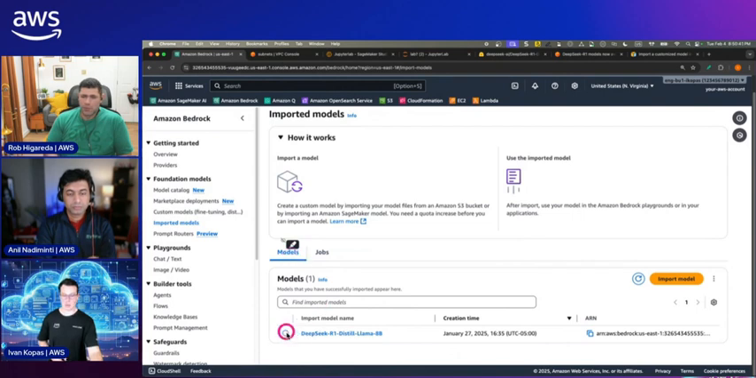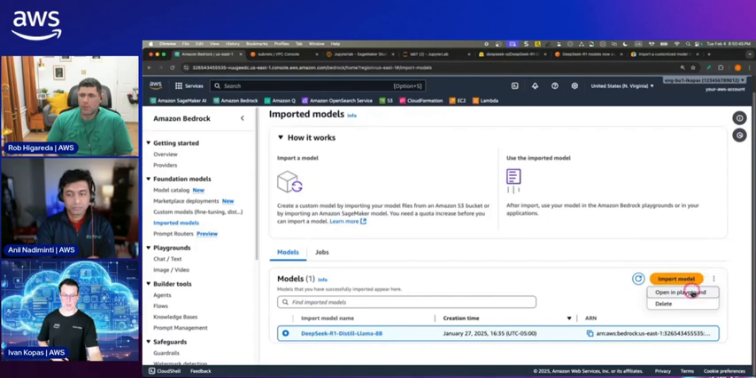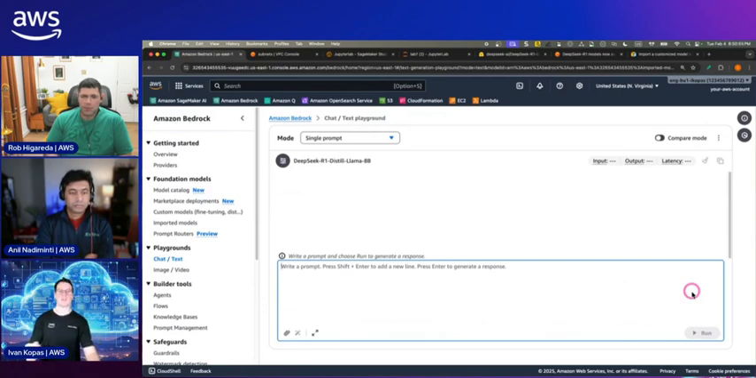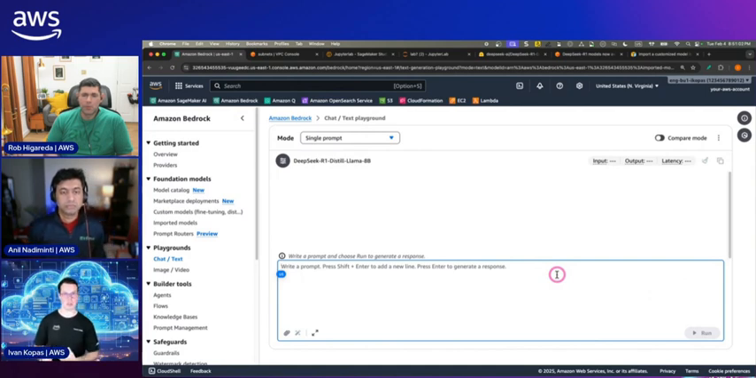So I'm going to select the models here. And if I expand these three dots, there's an option to open this in the playground. Keep in mind, you don't need any provisioned throughput to interact with these imported models. They are there. But if you don't purchase provisioned throughput, Bedrock is not going to have this model immediately loaded and available for you, because it's a serverless service.